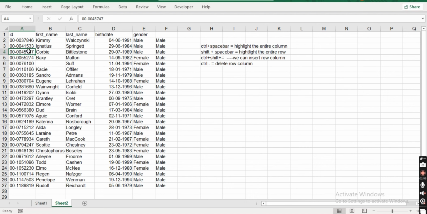And then with Control Shift down arrow, you can select the entire data after the text where your cursor is, and with Control Shift right, you can select the data till the right end of your data.